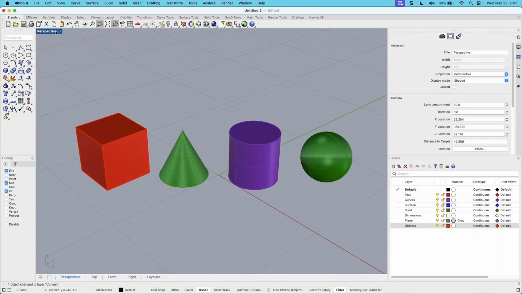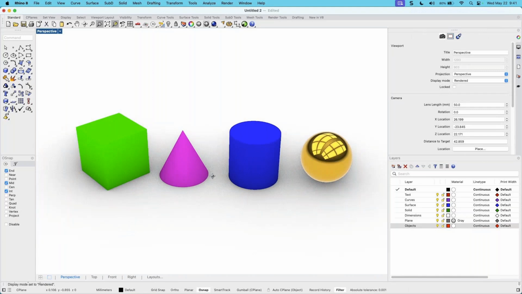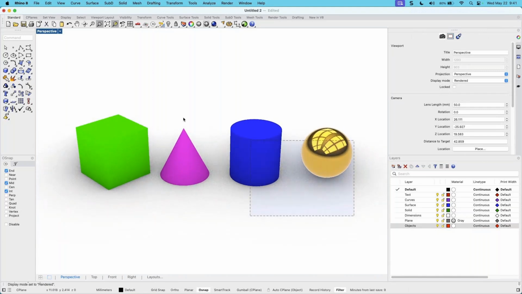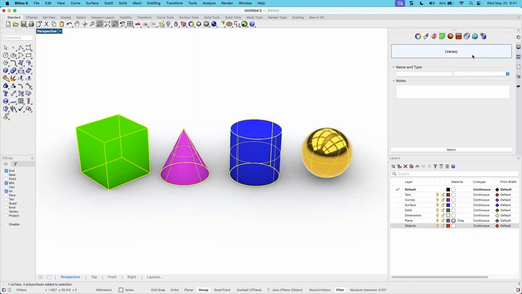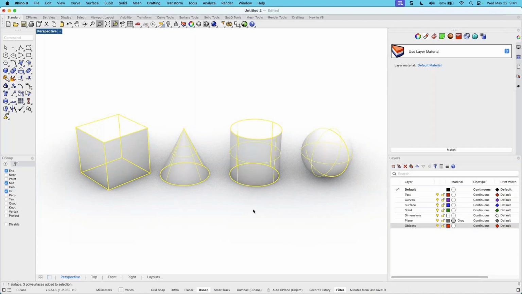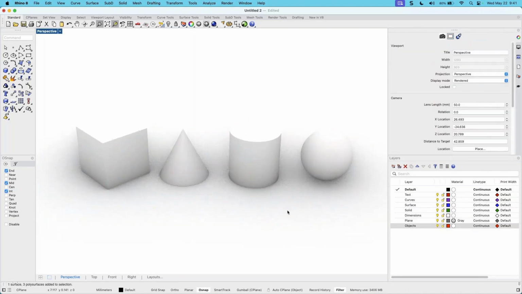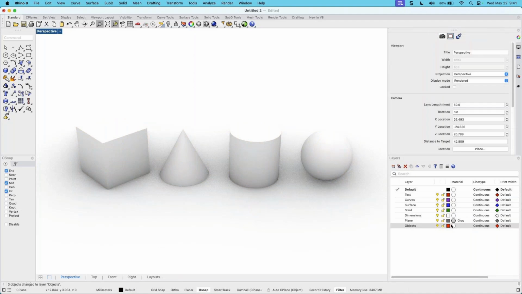Now, the materials that we're looking at, they're being assigned by object. So these objects have overrides on the materials. But what if I change this to use the layer material? Then all those overrides go away, and I have various layers here. So maybe I want to put them all back on the object layer.